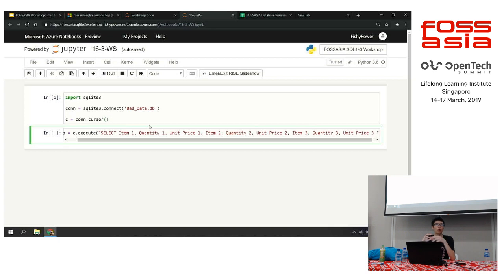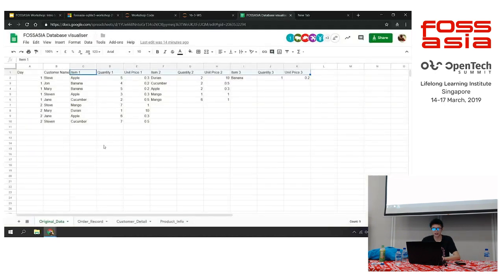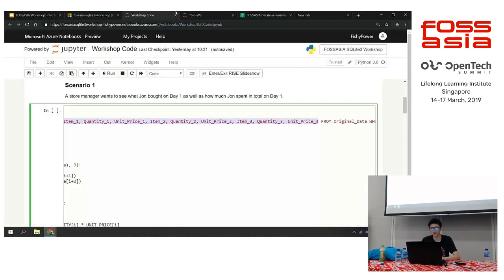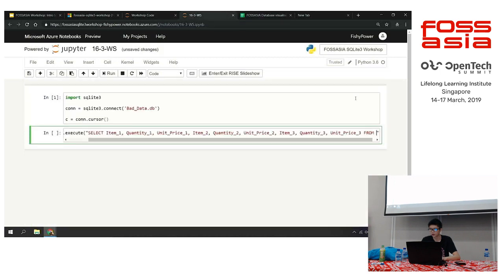And then after copying the headers, you want to tell your code where to find these headers. So what table? So select these headers from the table original_data, exact spelling including the underscore. So from original_data.